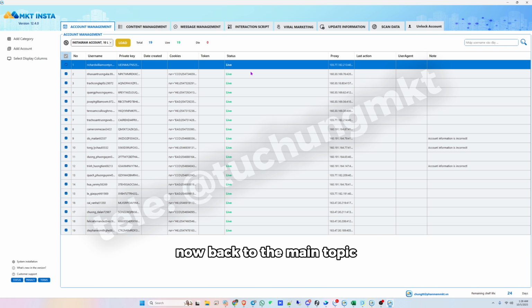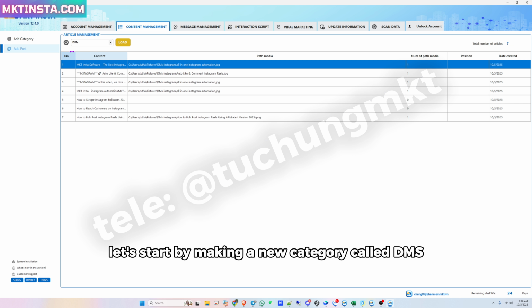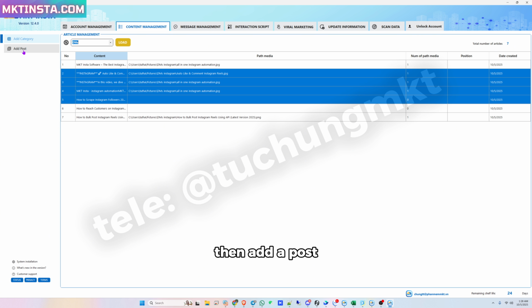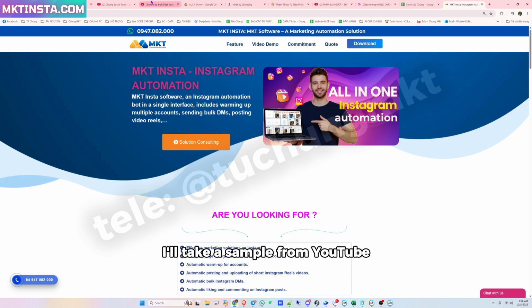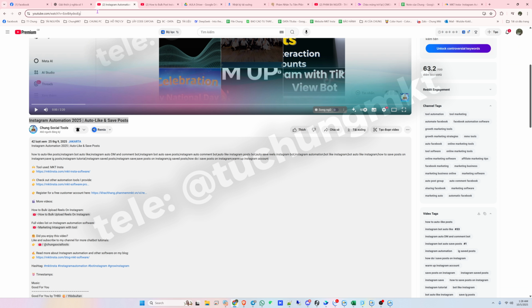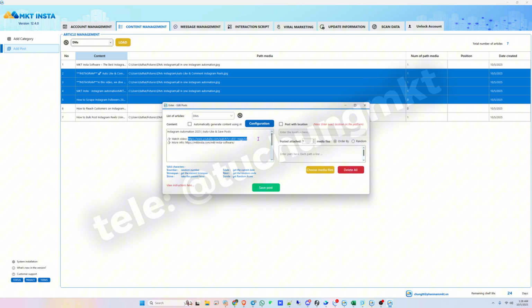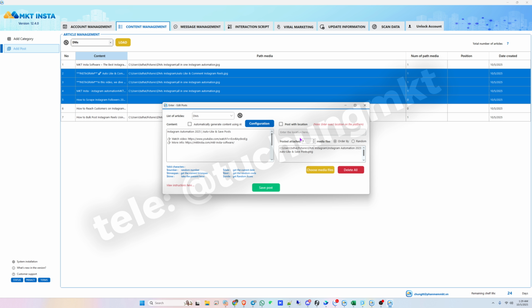Now back to the main topic, bulk messaging. Before sending messages, you need to create your message content. Let's start by making a new category called DMS, then add a post. Here's where the message content appears. I'll take a sample from YouTube. Let's use this one. You can insert a link below and choose an image for your message. If you want more images, just add them here. Then, save your post.